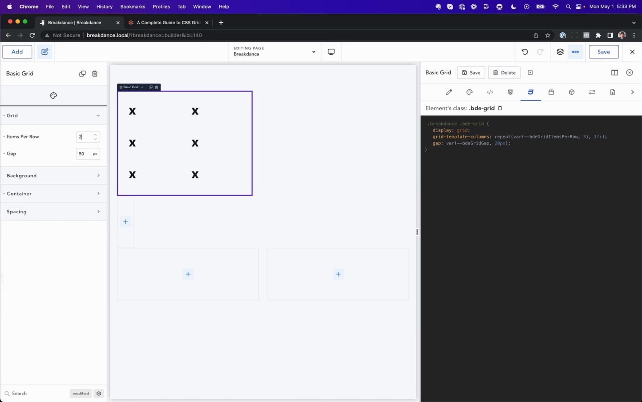We're going to have to make this responsive: how many items per row when it's smaller or larger, whatever. Okay, we'll do that later. We have our background, we have our container. Do we have our spacing? I don't think we did our spacing yet.